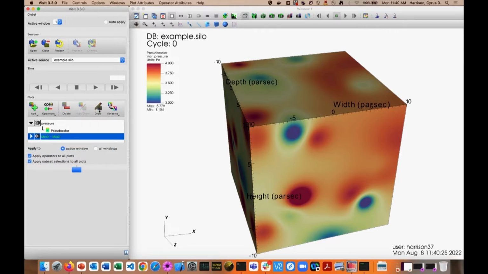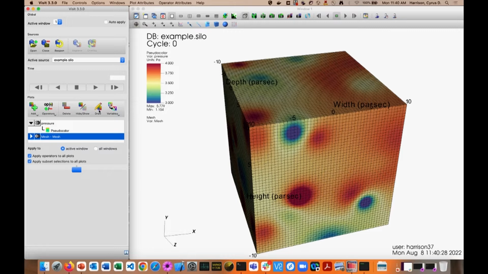I have to hit draw. And now you'll see we have these combined plots, right? We have the pseudo-color and we have the mesh plot, and the mesh draws the lines of the mesh topology there.